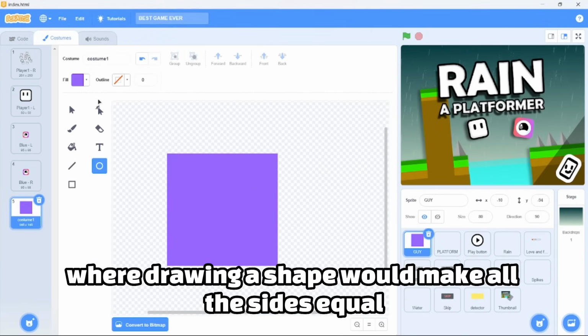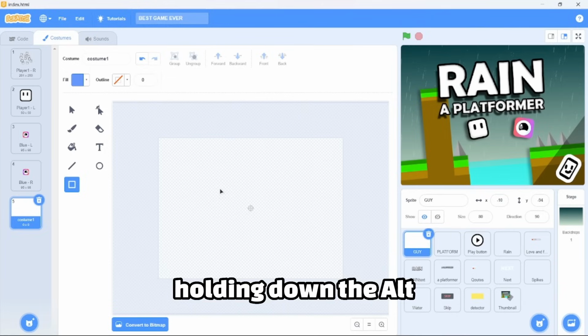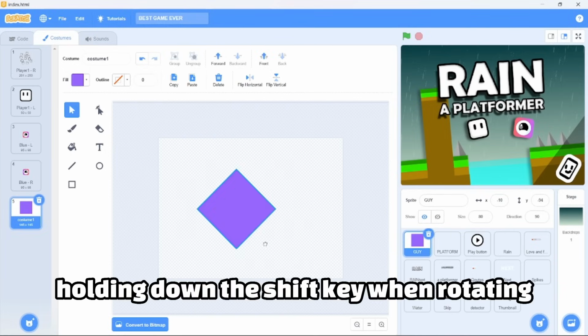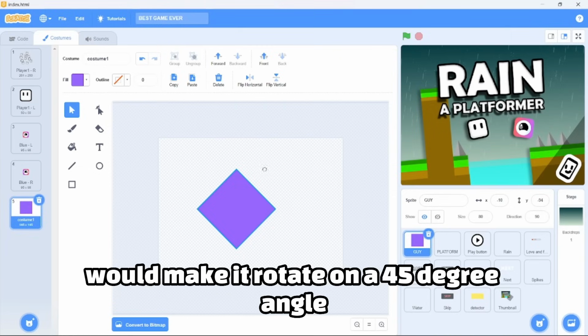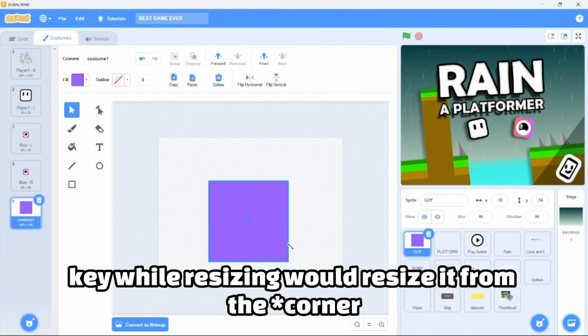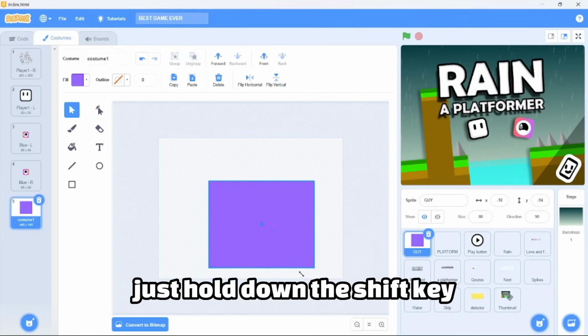Next are the Shift and Alt controls. Holding down the Shift key when drawing a shape would make all the sides equal. This is the way you need to draw a perfect circle. Holding down the Alt key would draw shapes from the center. Holding down the Shift key when rotating would make it rotate at a 45 degree angle. Holding down the Alt key while resizing would resize it from the center. And if you want to resize a shape any way you want, just hold down the Shift key.